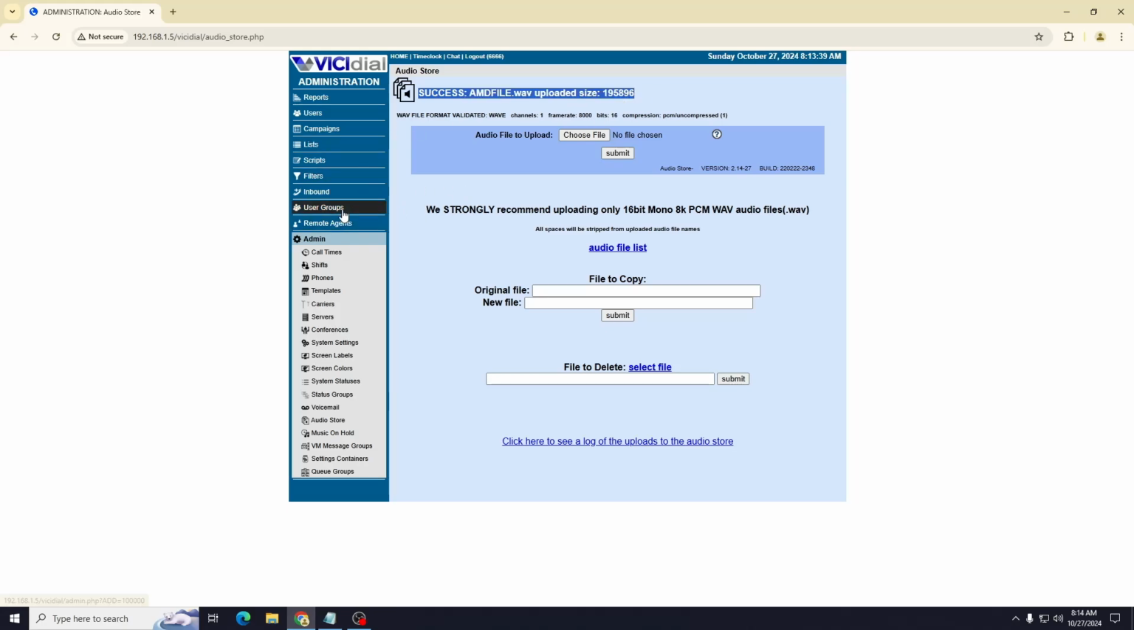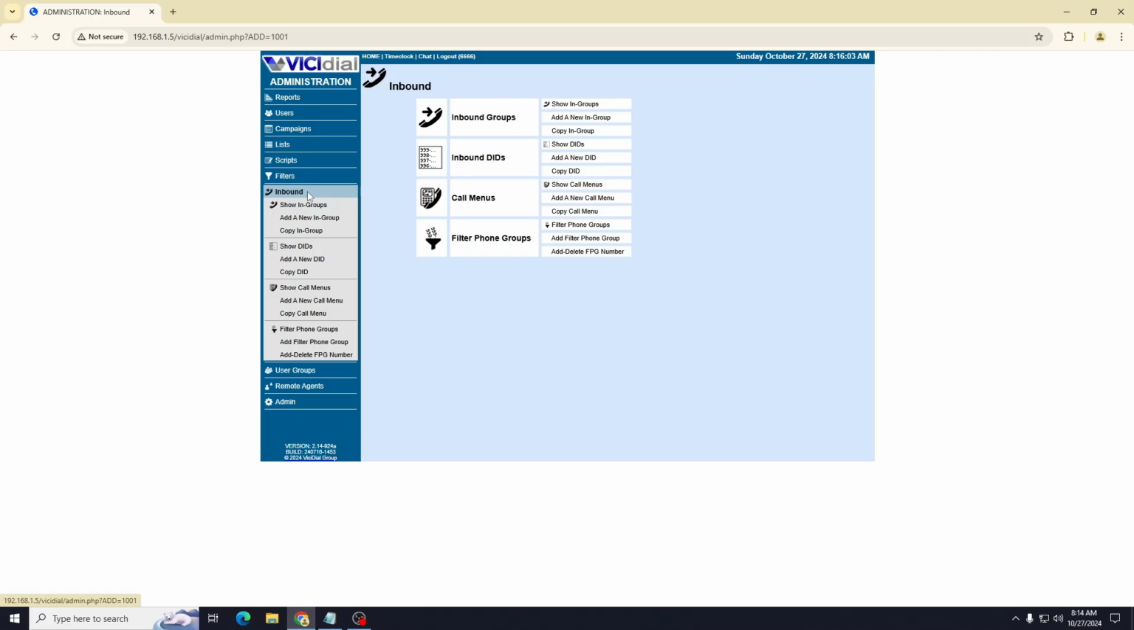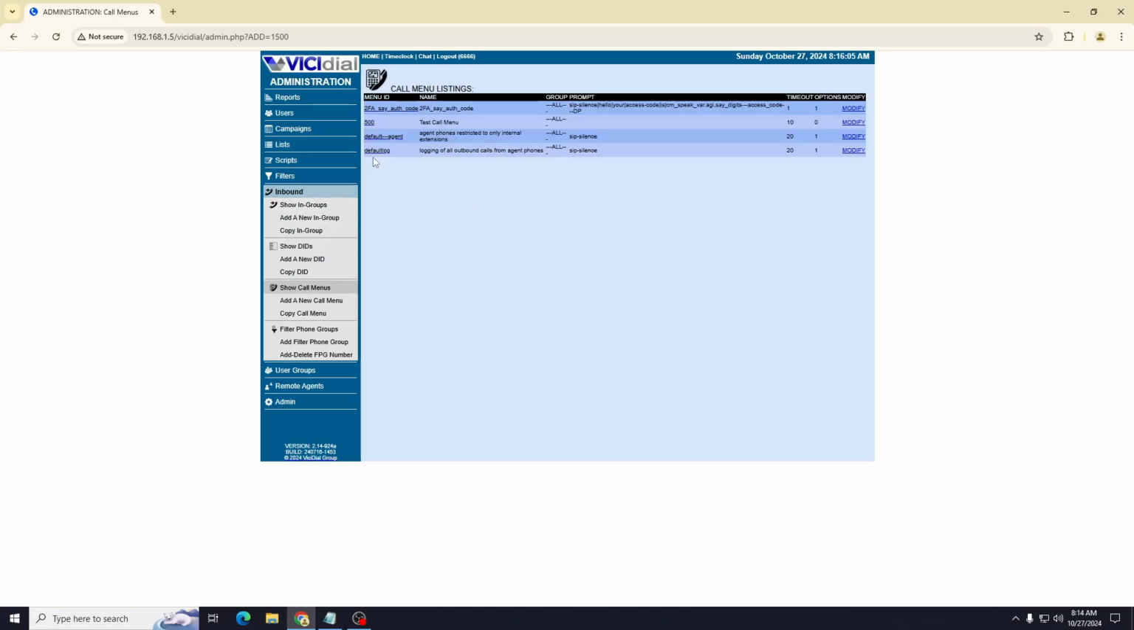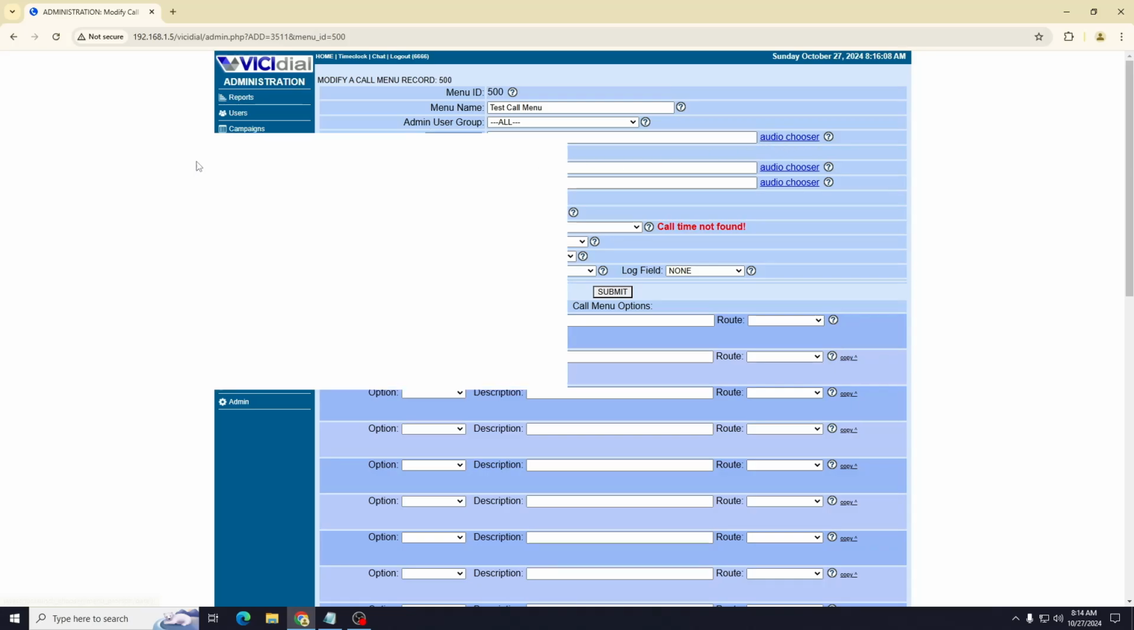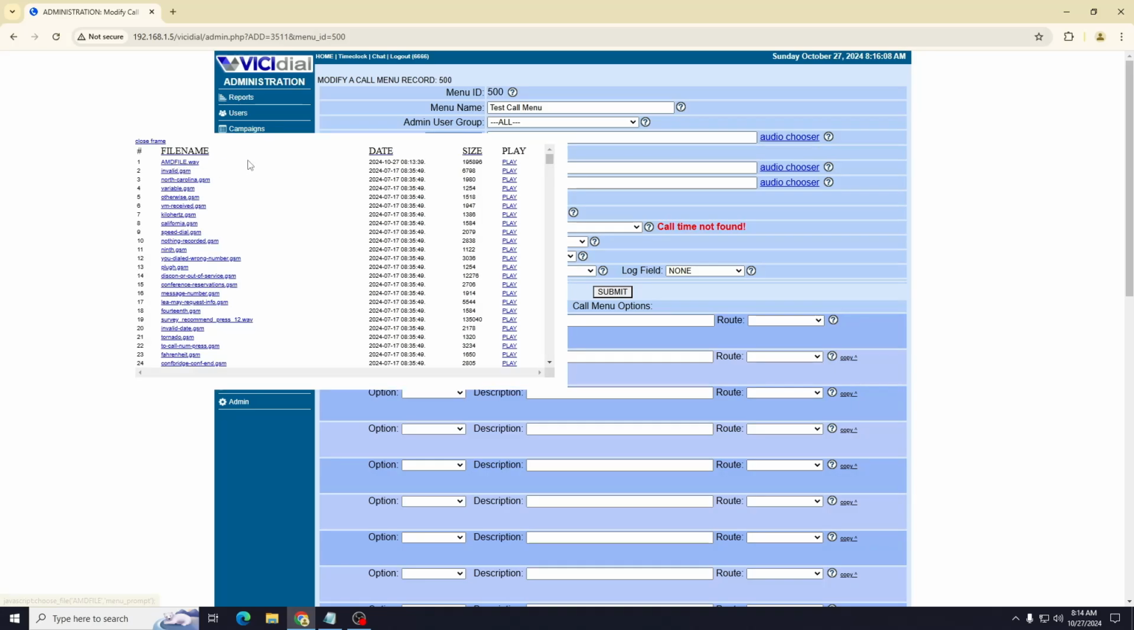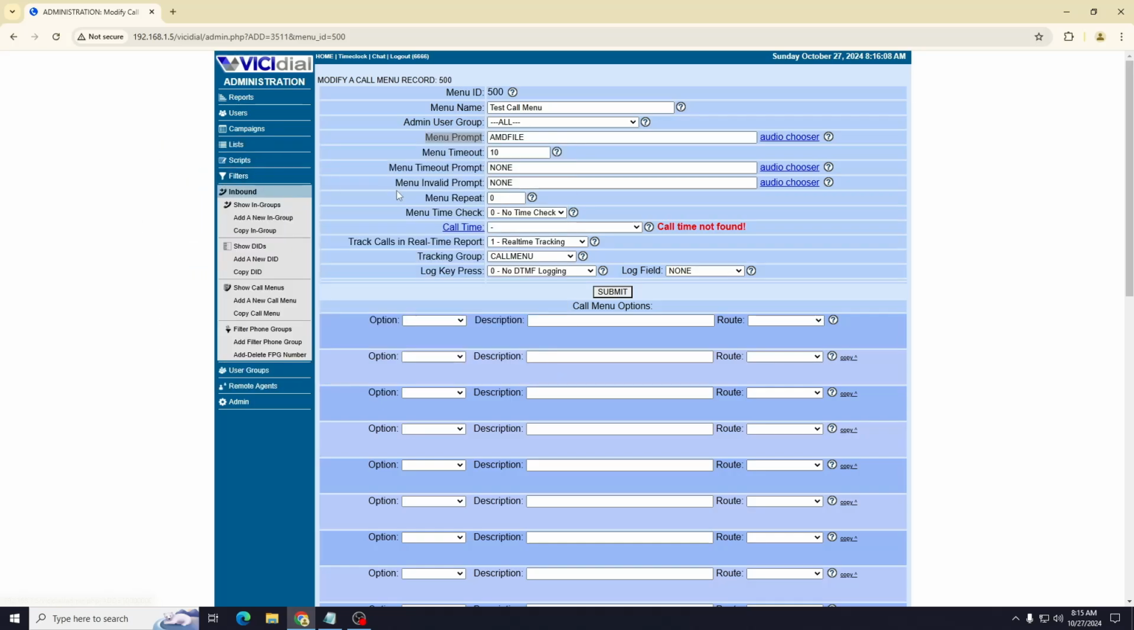So now we are going to the call menu again. Go to the inbound, then click on the call menu. This is the call menu you have created. Then this is the menu prompt. We have to select that file. So if anyone calls on that particular DID that you're going to create, this is the file that is going to be played. So click on this.